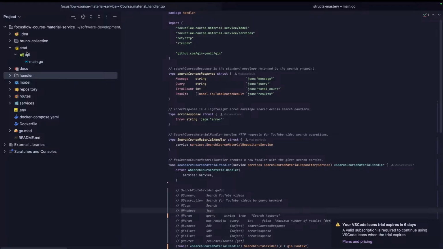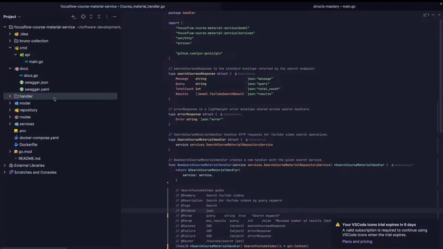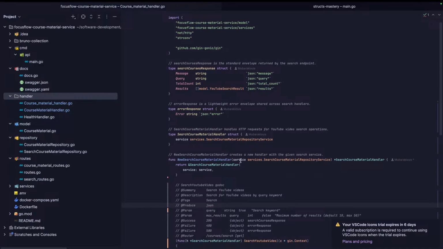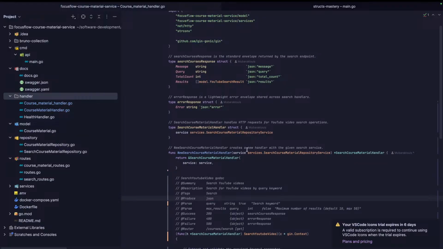I have here the CMD, and then I have the entry point. Here I have the documentation, I will show you how this documentation is. And then I have the handler. As I said, I was using the repository pattern. I have the model, I have the repository, and then I have the routes, I have the services, I have the .env. This is basically the handler. Let me show you how this works instead of showing you the code.